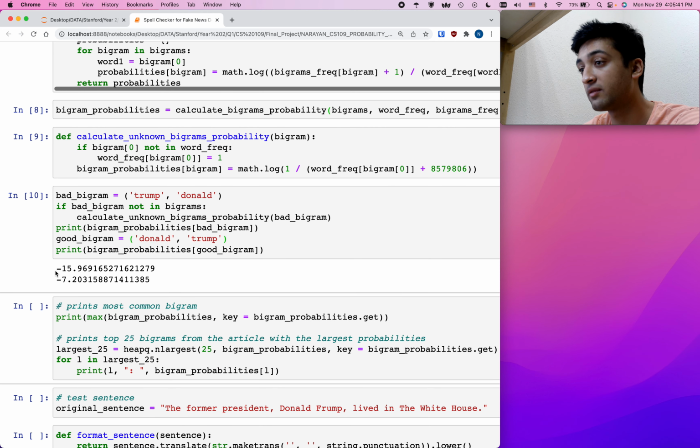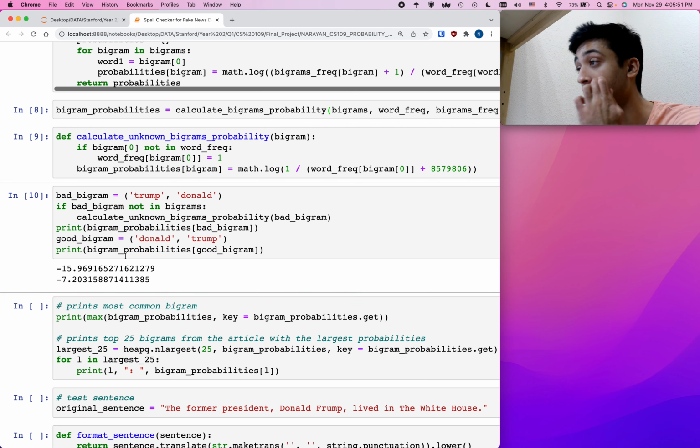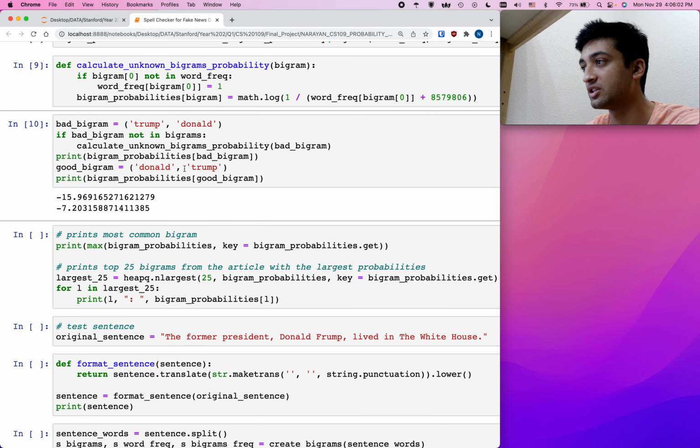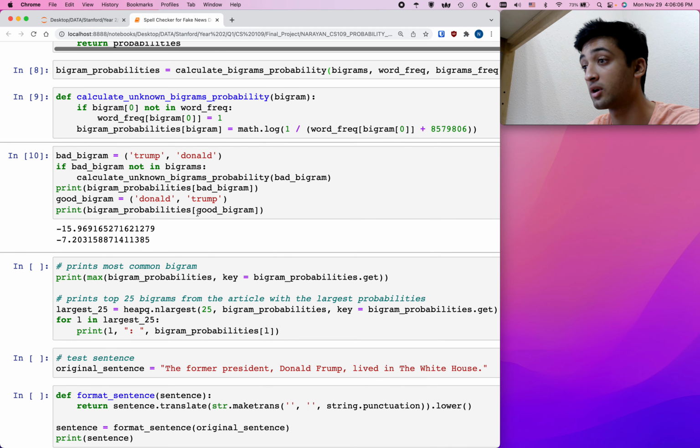We're going to print that as well. So we see two different probabilities here. One probability, this negative 15.969 log probability, it's important to note, is for the bad bigram, and negative 7.203 is for the good bigram. The good bigram probability is significantly larger than the bad bigram probability, as we would imagine, because Donald Trump is way more likely to show up than Trump Donald. This is just as a sanity check, and more so to conceptually understand the way that these two functions work.